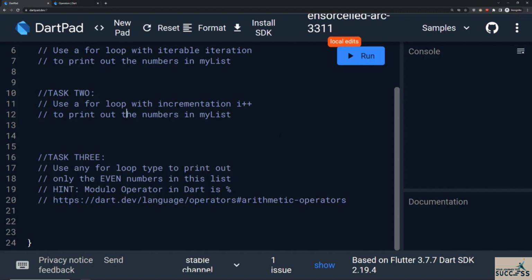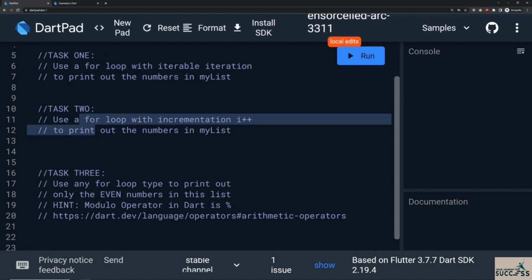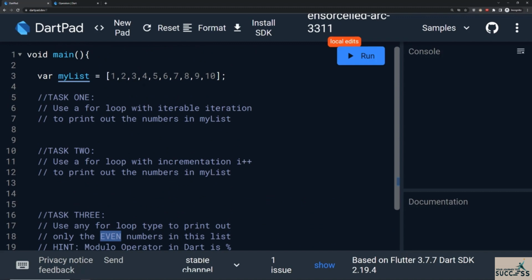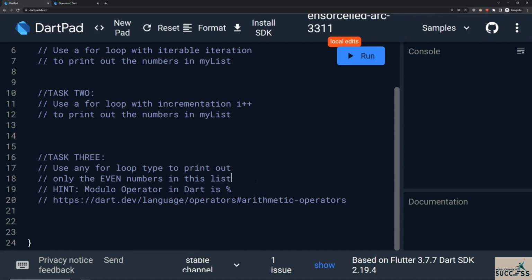Now we did give you some heavy hints here. We actually linked to the arithmetic operator that is the modulo operator in order to solve this, but I won't go too deep into that hint yet. But essentially, for task 3 you can use any loop type, either the one from task 1 or the one from task 2, but I want you to only print out the even numbers in this list. So you should only be printing out 2, 4, 6, 8, 10, which means you need to figure out 1 or 2 things. You need to figure out how you can actually tell if a number is even using programming. That's where the big hint comes in, the modulo operator.